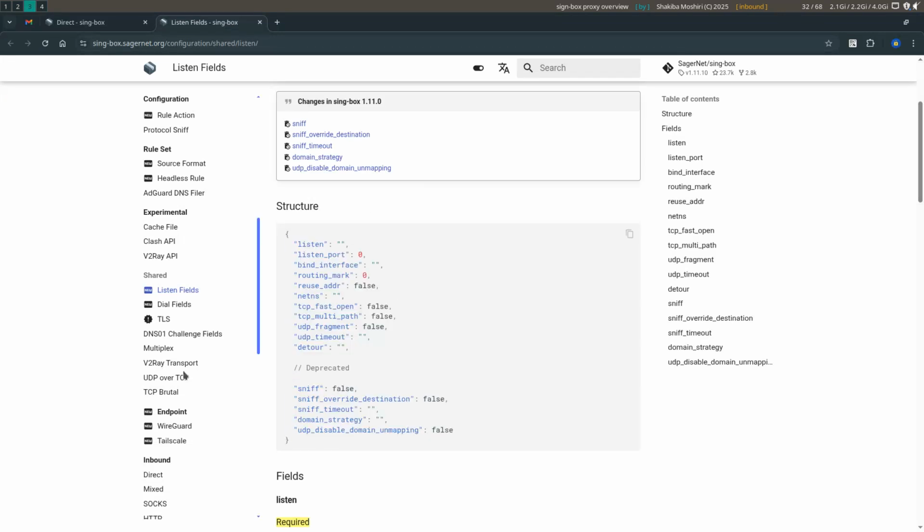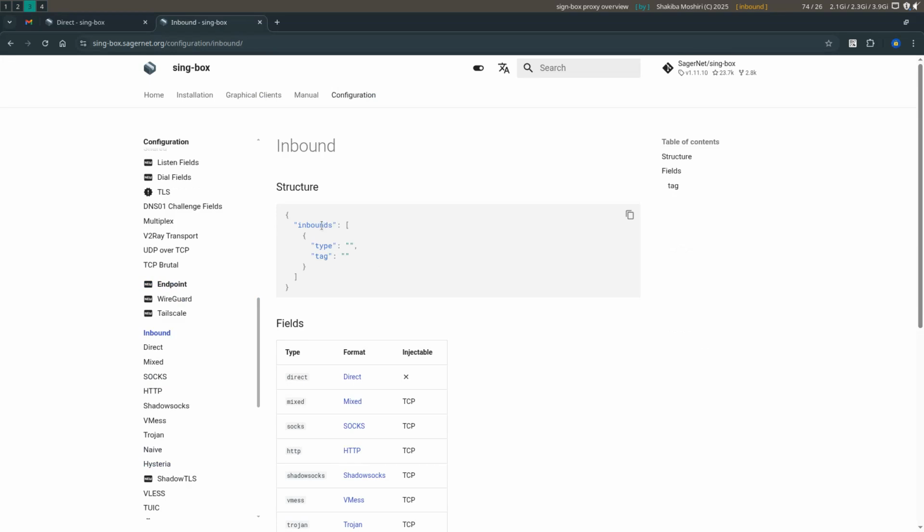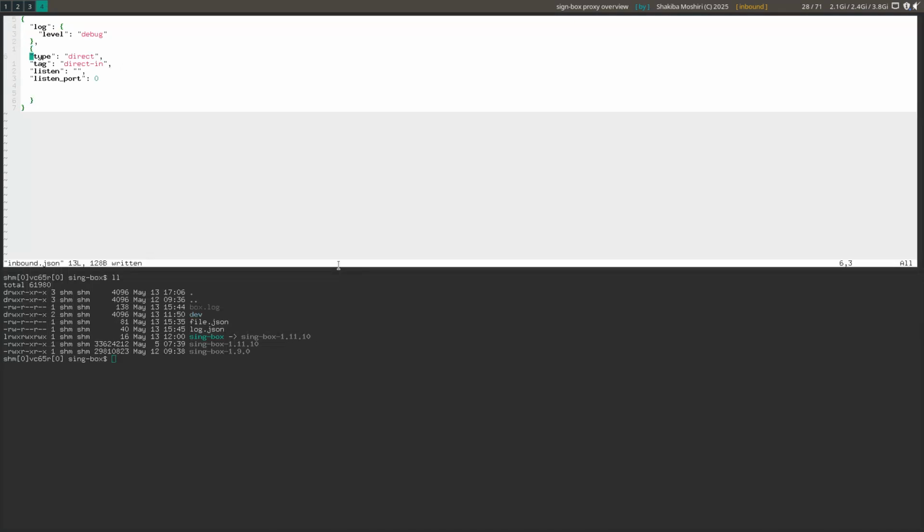If we go back to the inbound itself, we have inbounds and then an array. Which means here we should define an object inbounds, and colon, an array of objects. Let me put it here, with a little bit of indentation. This is the correct format, actually.